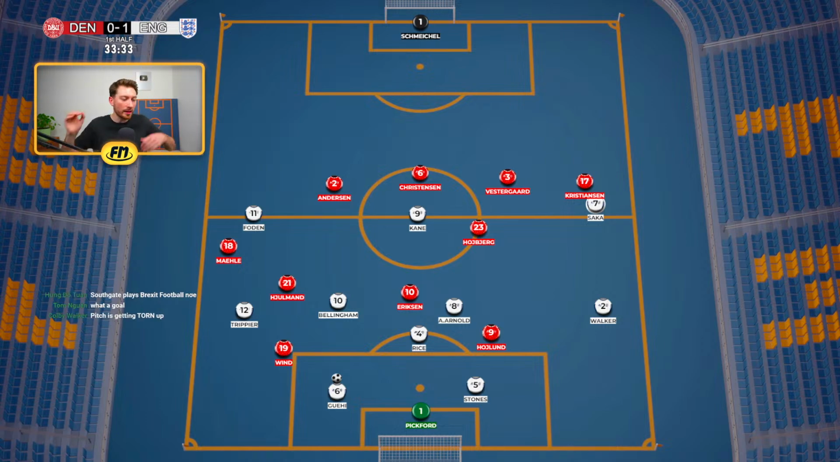Here we go, shot from outside the box. Oh, what a finish. Oh my God. So what we were saying, lots of long range efforts, but that was unbelievable. Oh my God. Okay, game on. England can attack again. Thank you, Denmark.